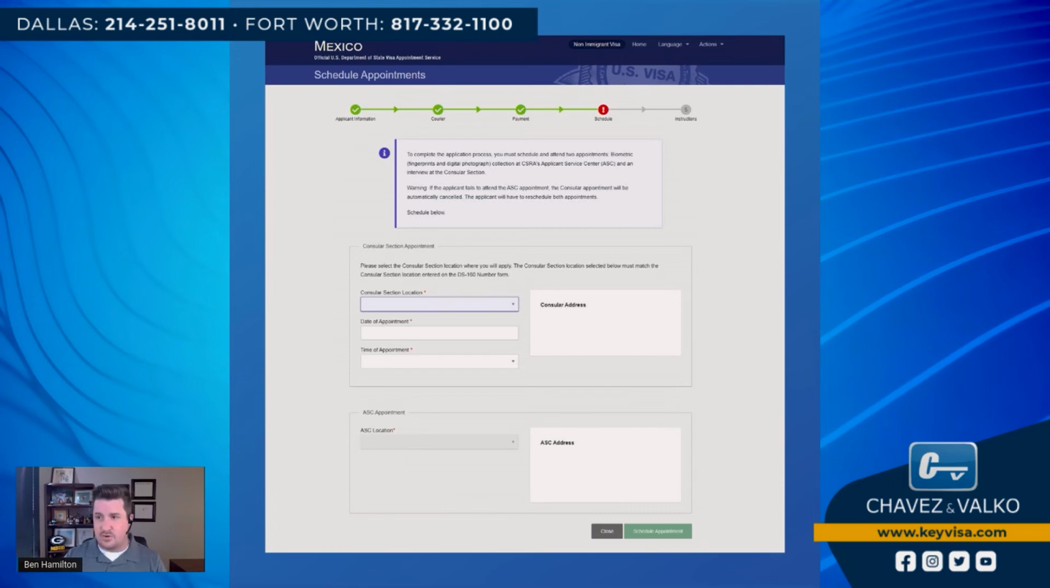The other thing to know about Mexico is the ASC location does not have to match the appointment location, right? So if you're like, well, I'm doing an investor visa, that has to be done in Juarez. I live in Guadalajara. Can I do my ASC appointment in Guadalajara, because there's a consulate there, but then have my interview in Ciudad Juarez? Yes, right? So the ASC address doesn't necessarily have to match, especially if there's going to be a big gap between when you have your ASC appointment and when you have your interview.